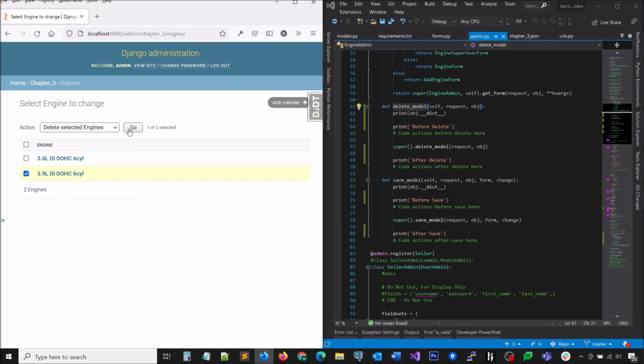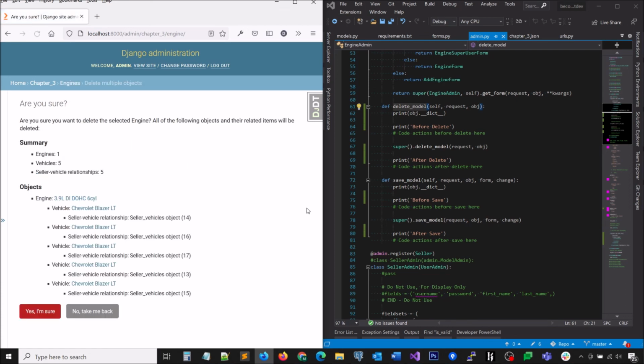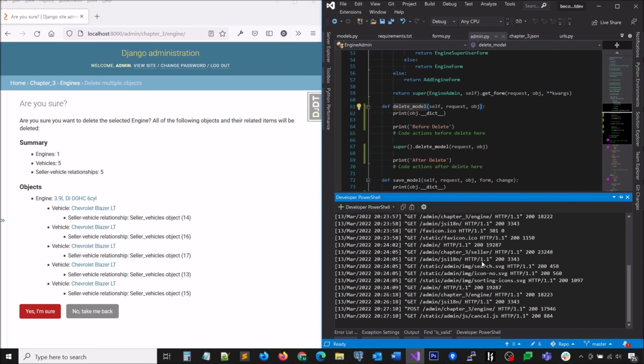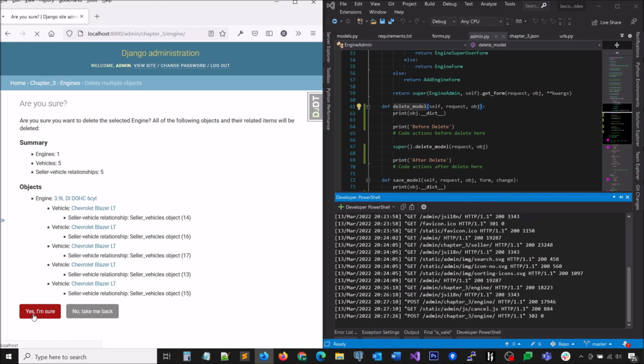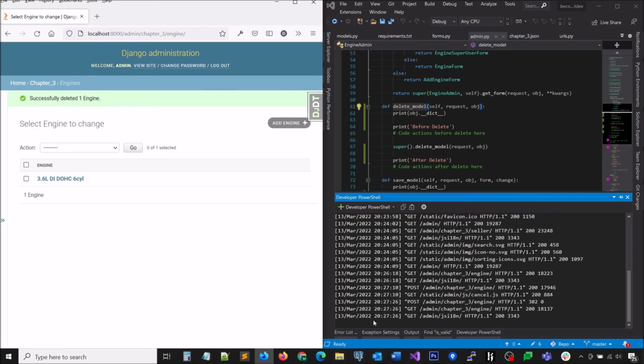I'm going to delete engines, click go, have my console open, and then I'm going to select yes, I'm sure I really do want to delete this item. Go for it. And over here we'll notice that it deleted the item, but we're not seeing the print statements that we were hoping to see. So that is one difference.